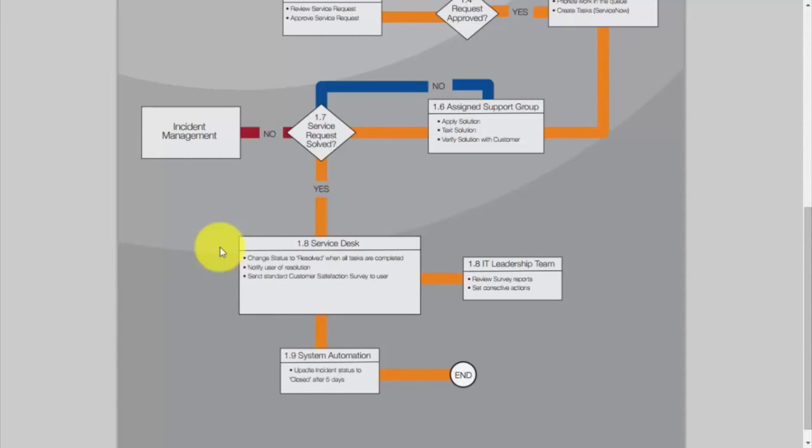In step 1.8, the service desk is responsible for changing the status to resolved once all the tasks are completed, and notifying the user of the resolution, followed by sending the user a standard customer satisfaction survey. Once the user fills out the survey, ServiceNow will report on those results, and the IT leadership team will be responsible for reviewing those survey reports and potentially setting any corrective actions which may be necessary.